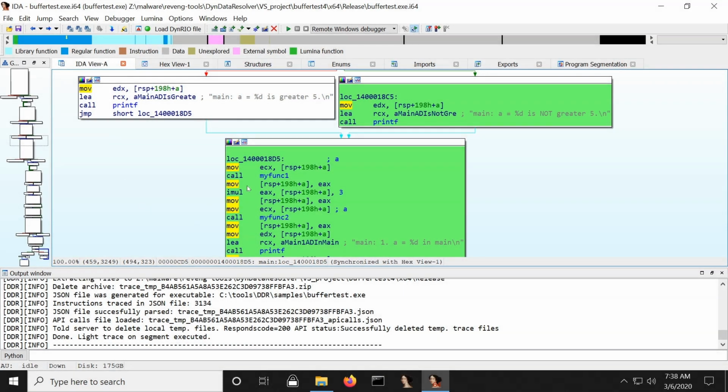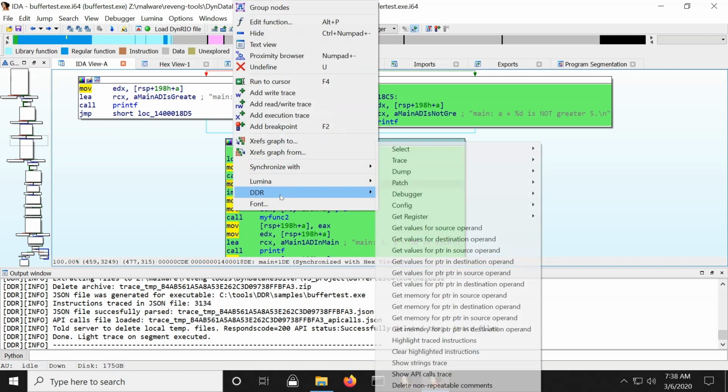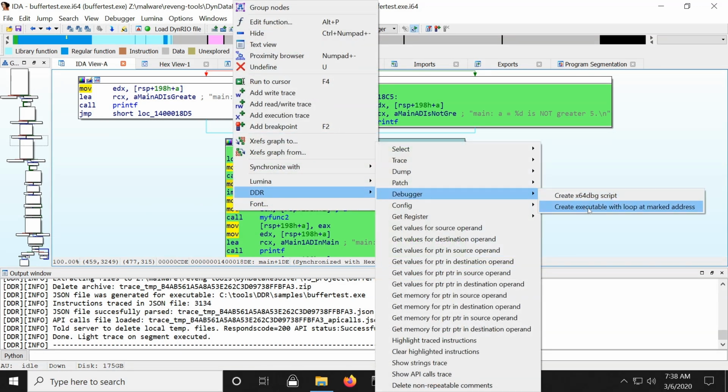If you'd like to use another debugger or tool, you can also create a version of the sample that is patched with an endless loop at the highlighted address. You can then attach your debugger and replace the patched bytes with the original ones provided in the DDR server's output below.